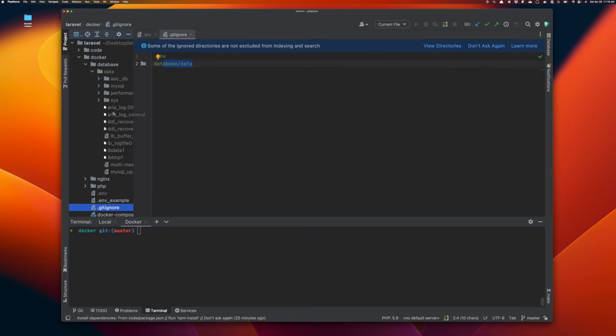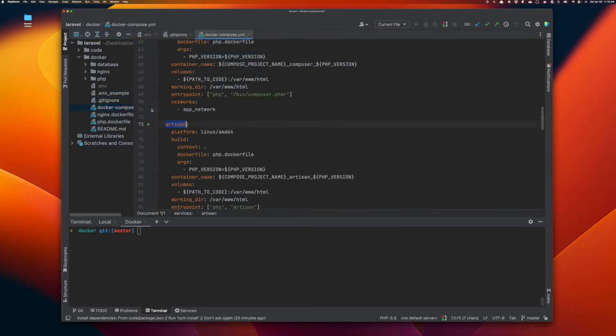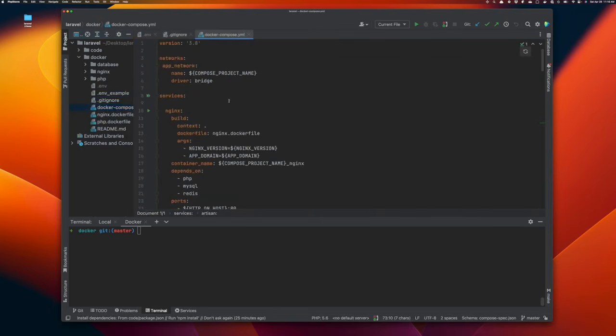It's here externally on your disk. And then there's the main Docker compose file. And this file really does what it says. It's composing a number of services. This is in a format called YAML.